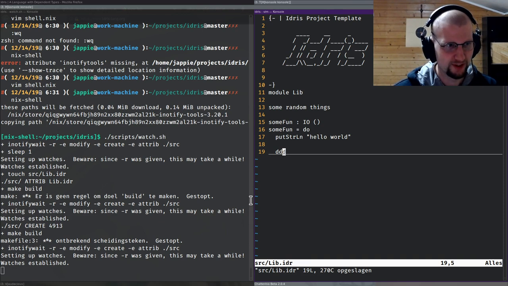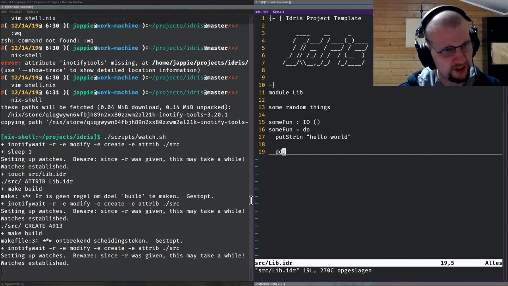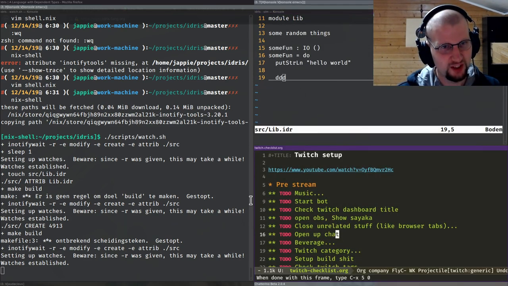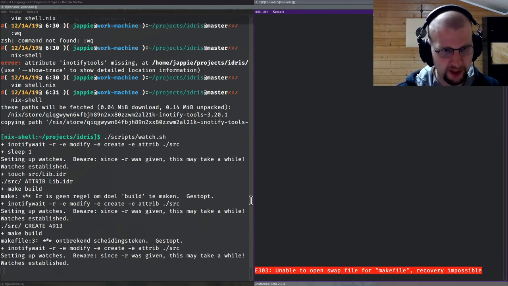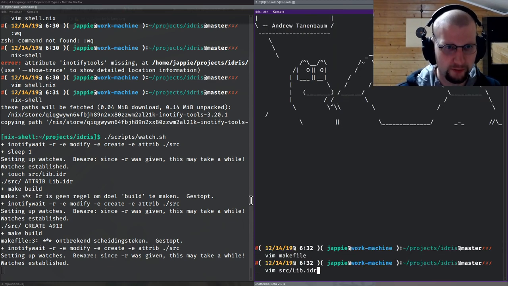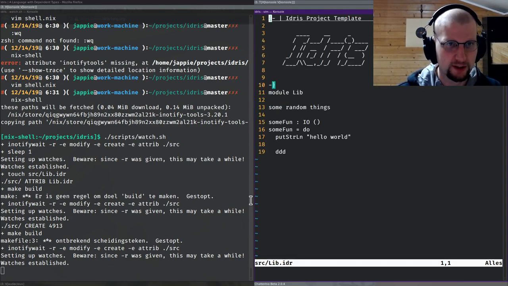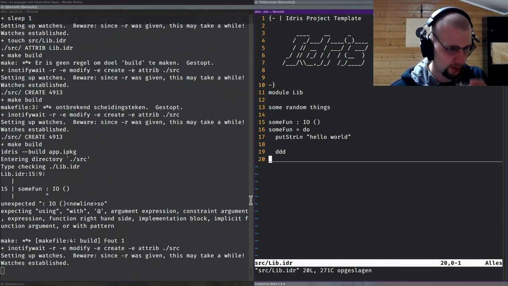Let's see if this works. No, you have build, inotify modify create strict. Oh, it says missing. It says the makefile is wrong, because we didn't do the semicolon. Right. Let's try again. There we go. We have a crappy file watch.